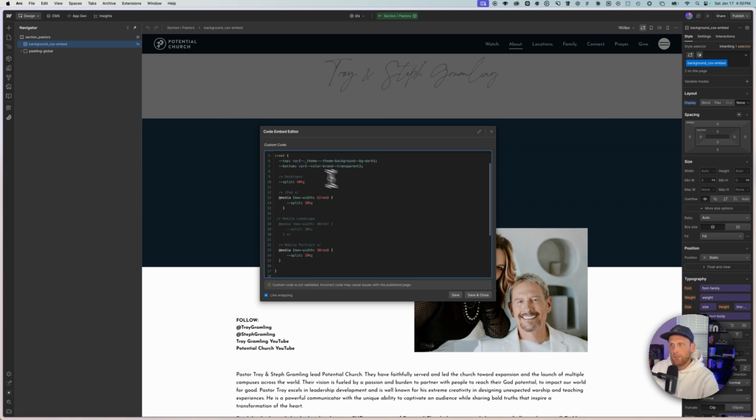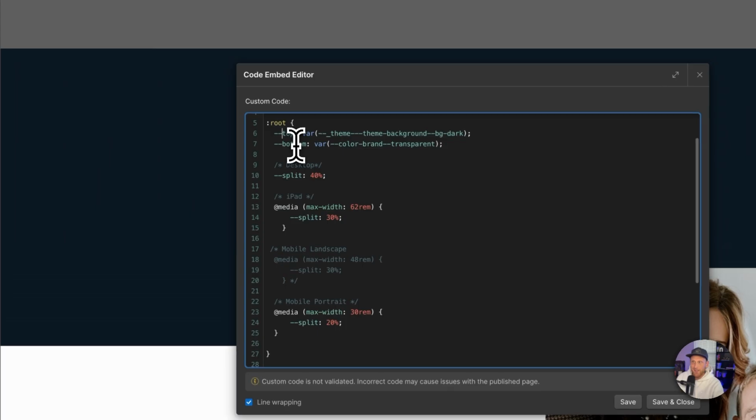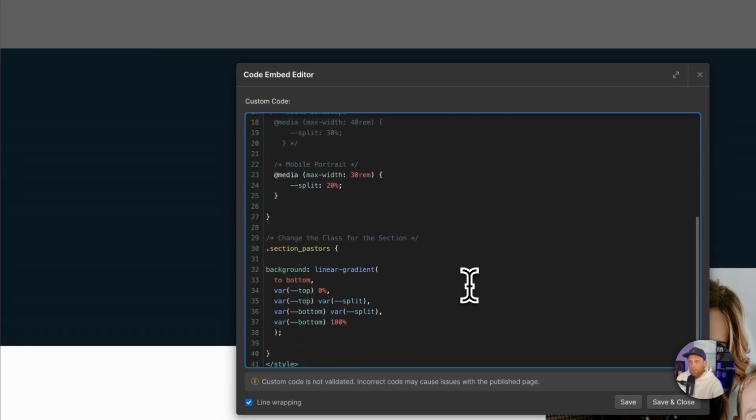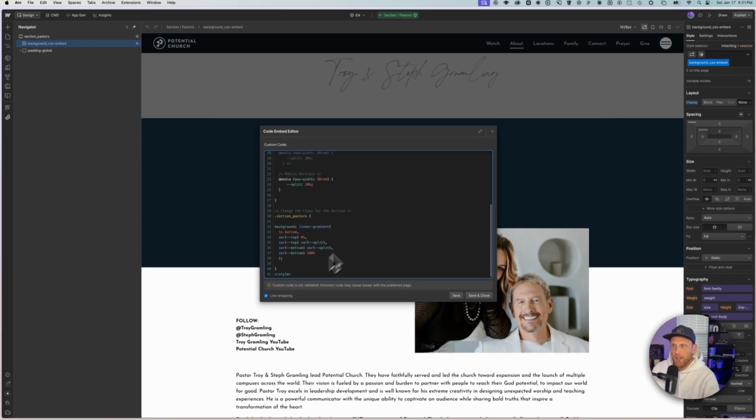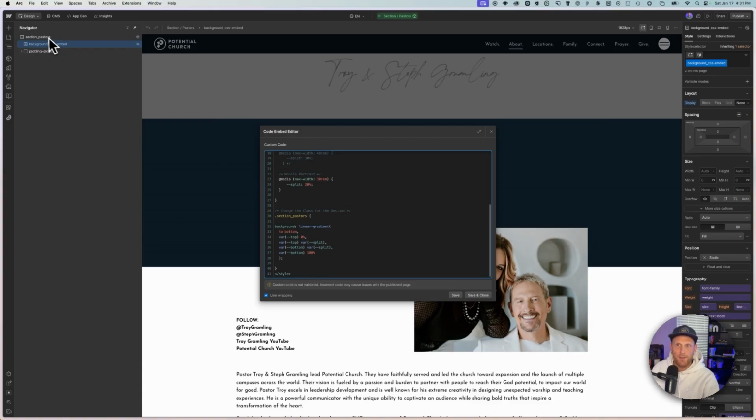And so I'm going to set my variables in the root, and you notice that what I've set is a top and a bottom. And if we come down to the actual section that this is going to be applied to, you see here this section pastors. This is going to be a background. It's going to be the linear gradient, basically exactly what we just did in the styles panel. And we're going to have our top and our bottom, and these are going to be our colors.